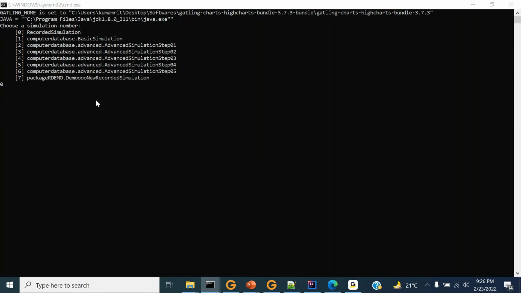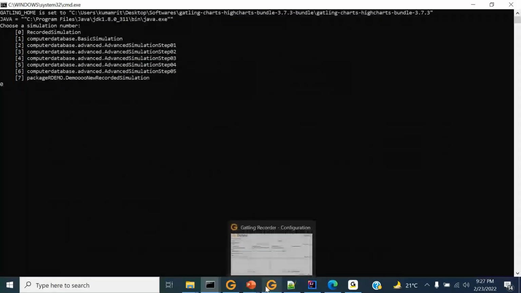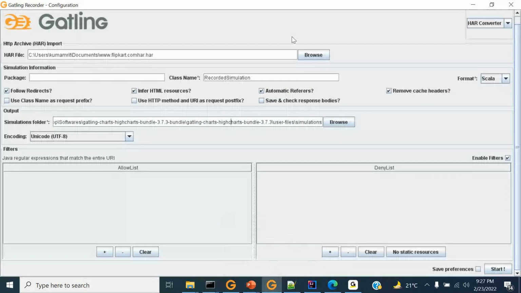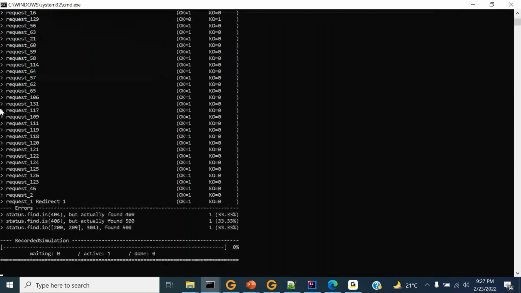Again, what is the name of the simulation we created yesterday? What is the class name? Recorded simulation, right? The same, I will choose the recorded simulation over here. Now it will ask for a run description. You can give anything. I have left it blank. Now the test simulation has started.